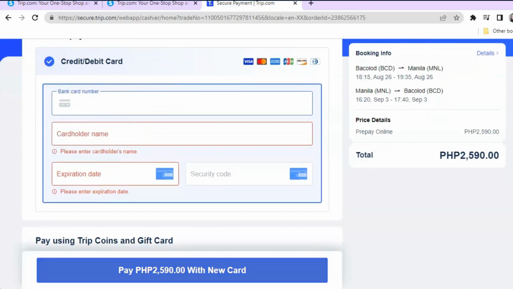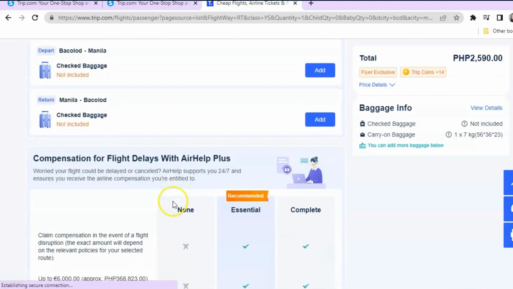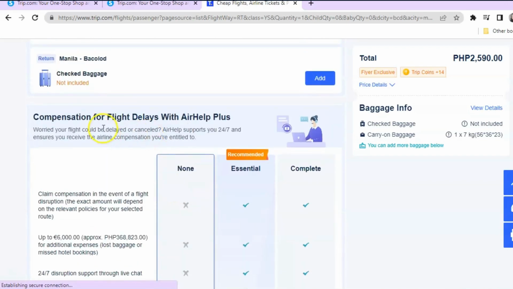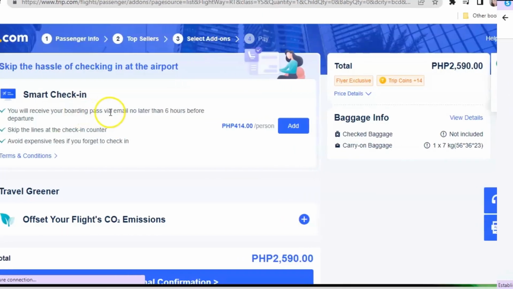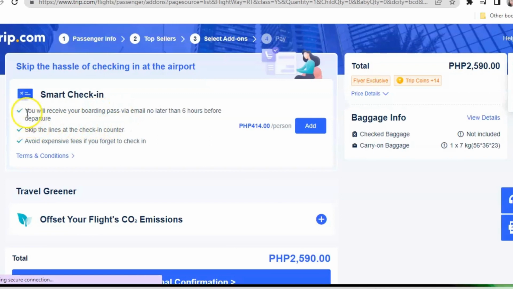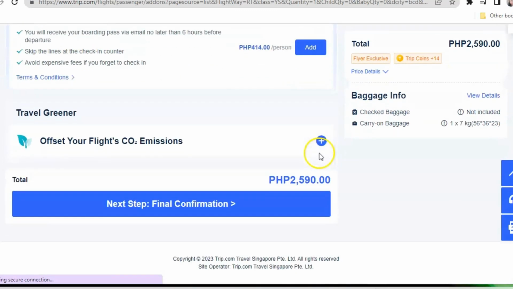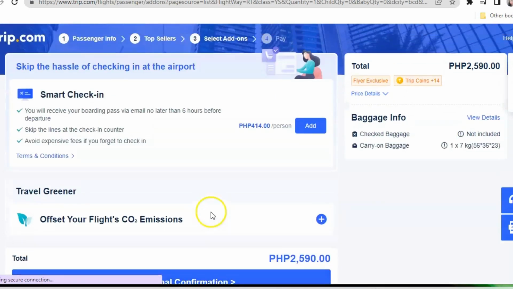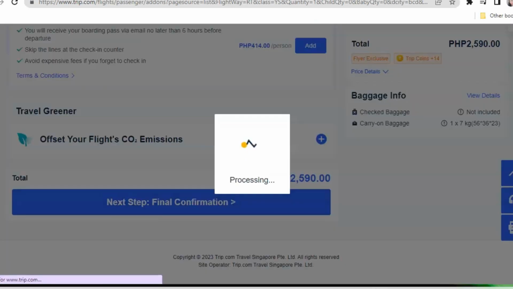At this stage, you will need to enter your card details and choose your preferred payment method, which could be credit card, debit card, GCash, PayMaya, gift card, coins, and many more. Once you have paid, you will receive a confirmation email within a few minutes confirming your trip.